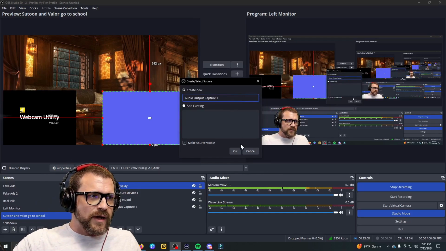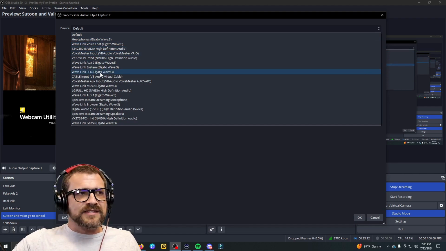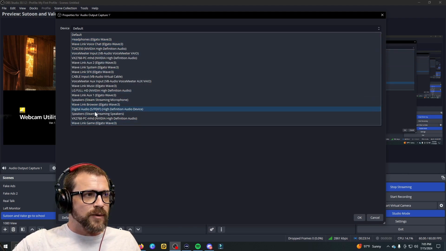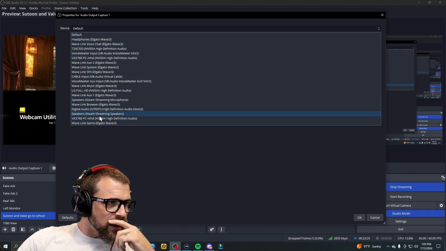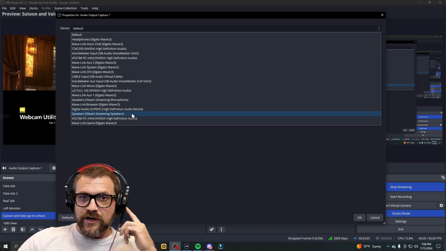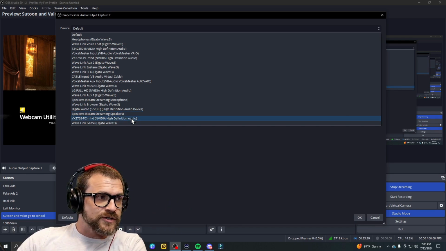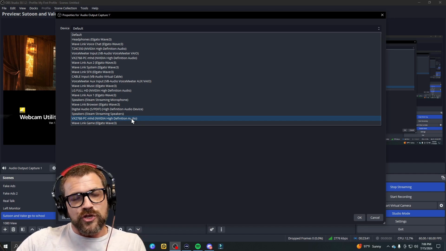All right, so audio output capture. We'll just go here. And again, I have a ton of stuff which you probably won't have. Here we go. Speakers, Steam streaming speakers. That one probably works. Or if you're playing music through your headphones, or through your monitors or something like that, or a speaker system, you can grab one of those.